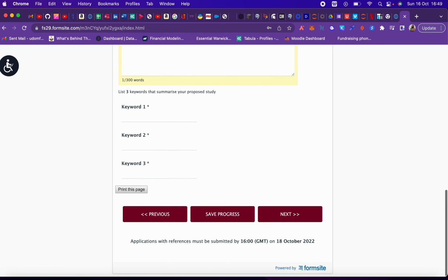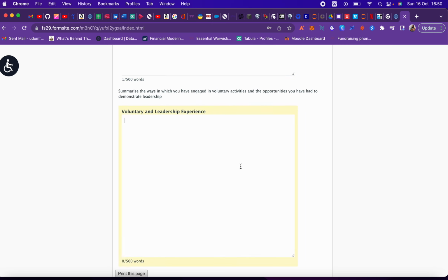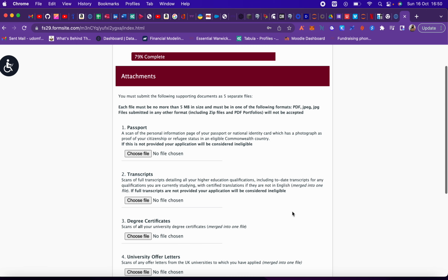So what is your study outline? Detailed plan of study, your keywords, mention them. My own was economic development, and so on. I can't remember the others. So this is where you write your personal statement of 500 words, and your leadership and voluntary skill, 500 words. After filling them, you click on next.